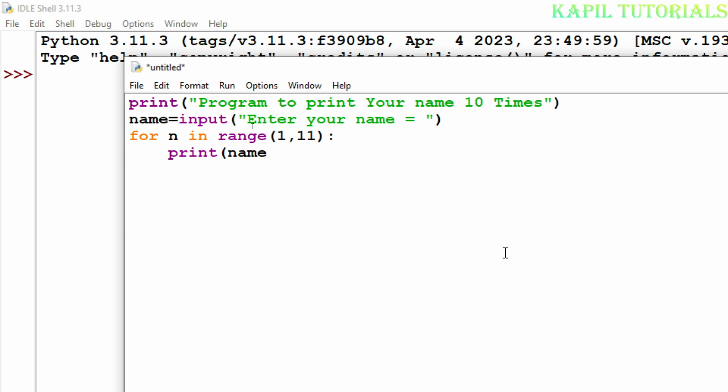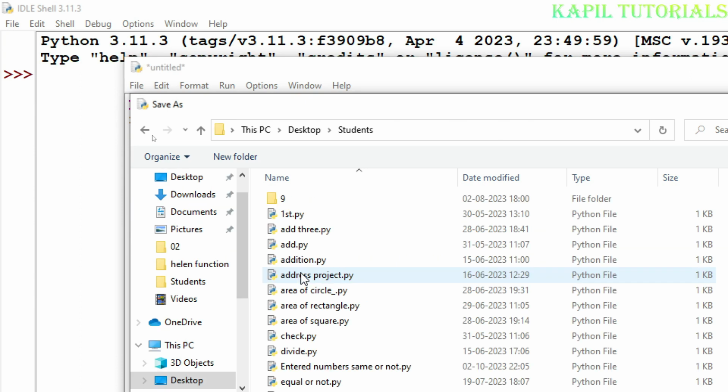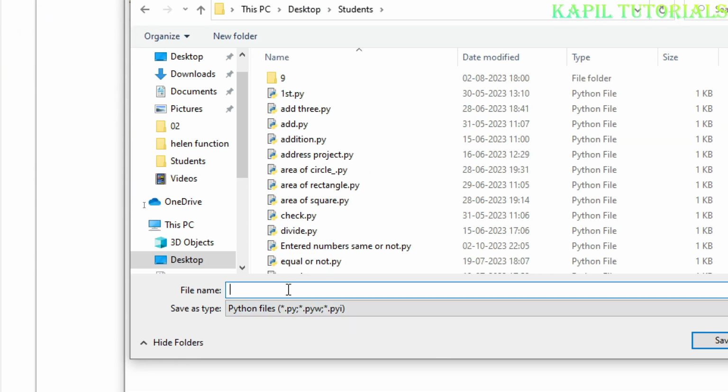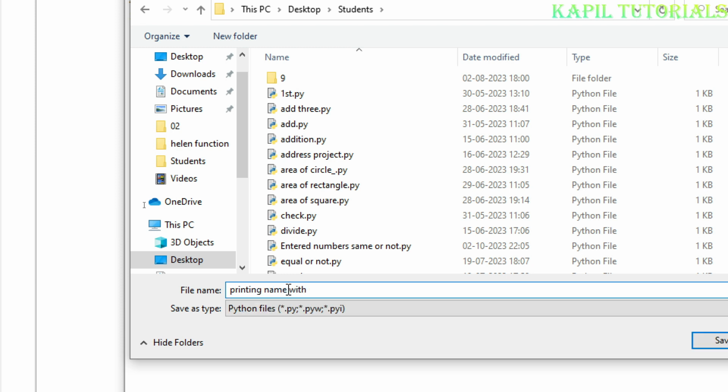name. Now the loop is moving 10 times, but this time instead of printing the numbers, if I write here print n, then it will print the numbers also. But here I want to print the variable, so whatever name has been saved, I'll just enter that, and now I'll save the program. Save as desktop students, printing name with for loop.